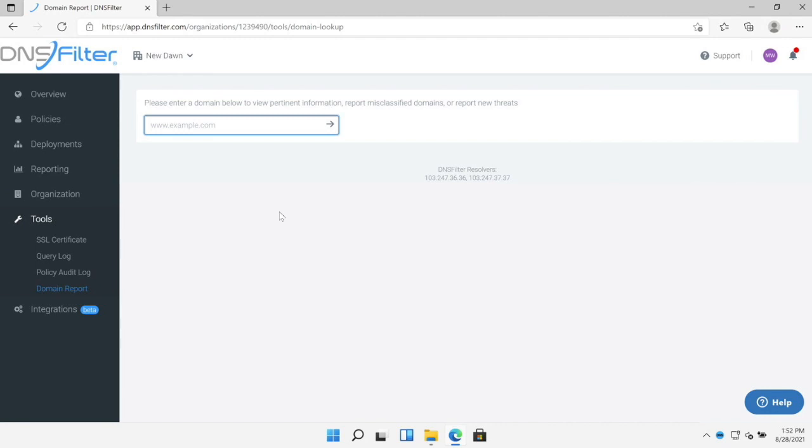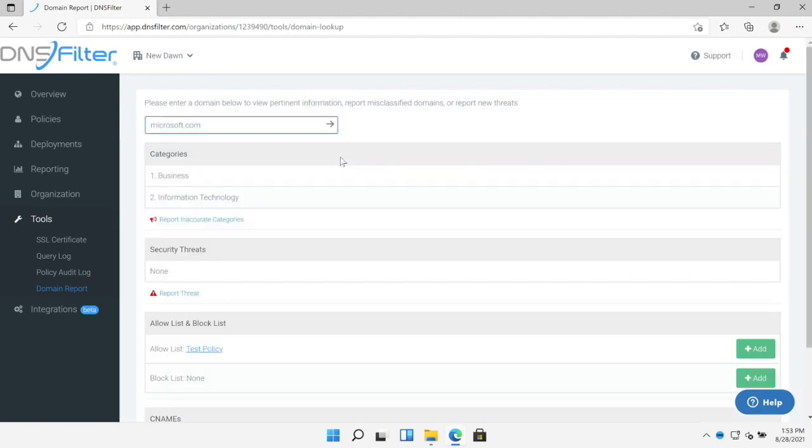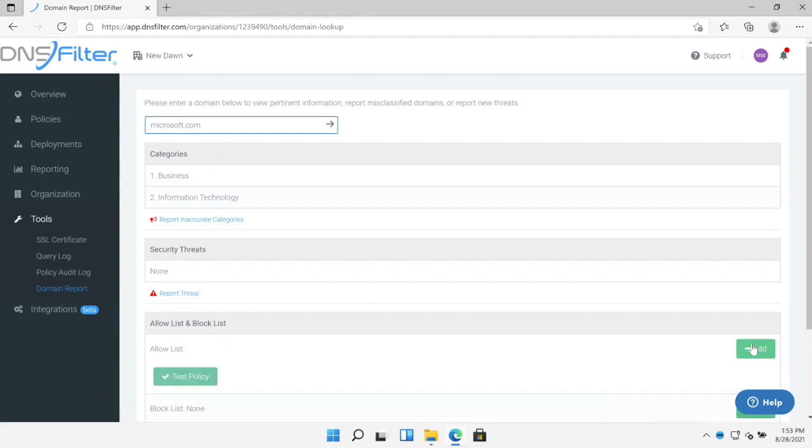I'm going to click in here and enter Microsoft.com. When I hit go, I can see it is categorized as business and IT. I could click to report the categories as being wrong, or I could click to report them as being a threat. I could also add it to one of my filtering policies right from here.